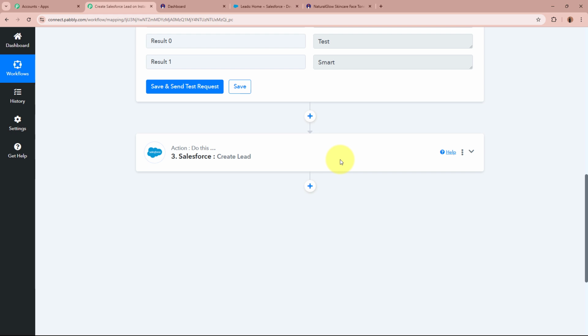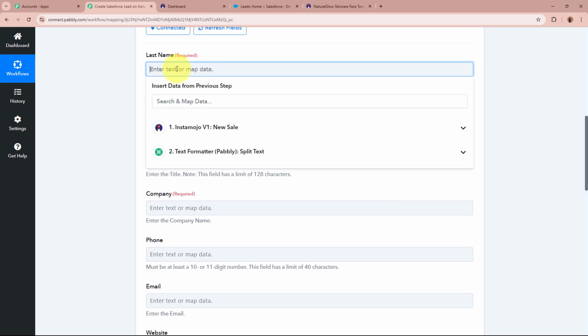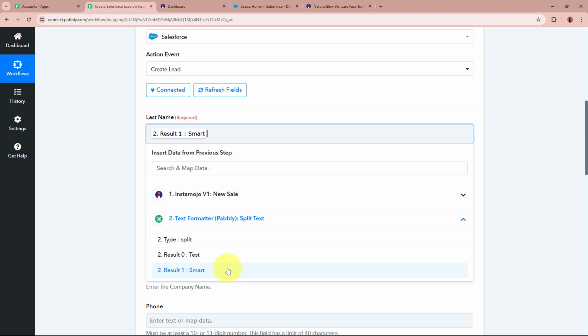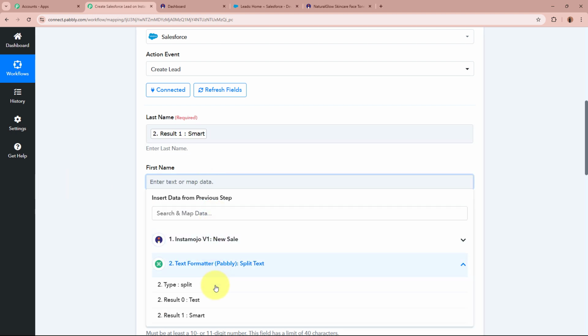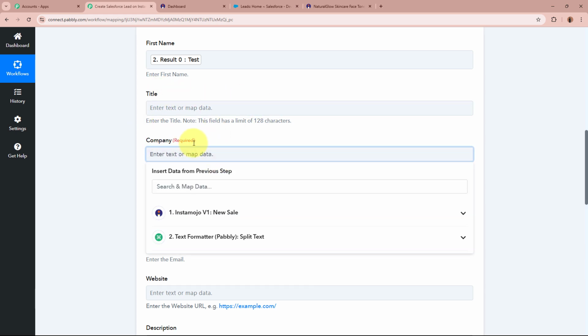As now we have the first name and the last name, from this result right over here, I'm going to map the data of the first name and the last name right here, okay? As it is asking for the last name over here, I'm going to map the data of the last name, that is smart. For the first name over here, I'm going to map the data, that is test, okay? After that, it is asking for the title, which I do not require, so I'm going to skip that part. For the company, as it is a required field but there is no company, over here I'm going to write none, okay?